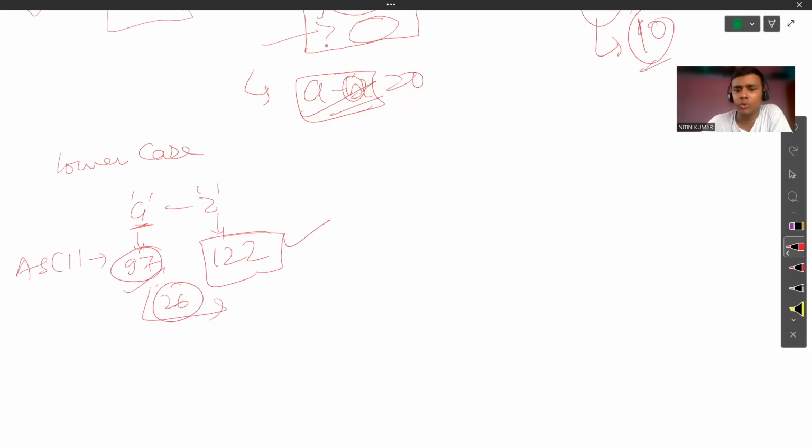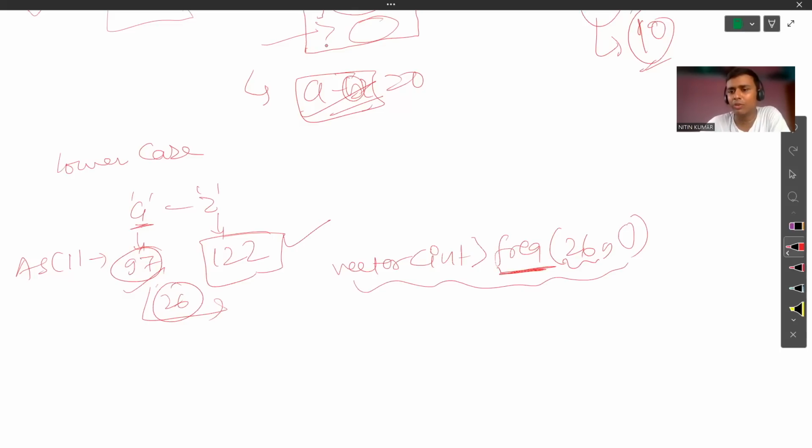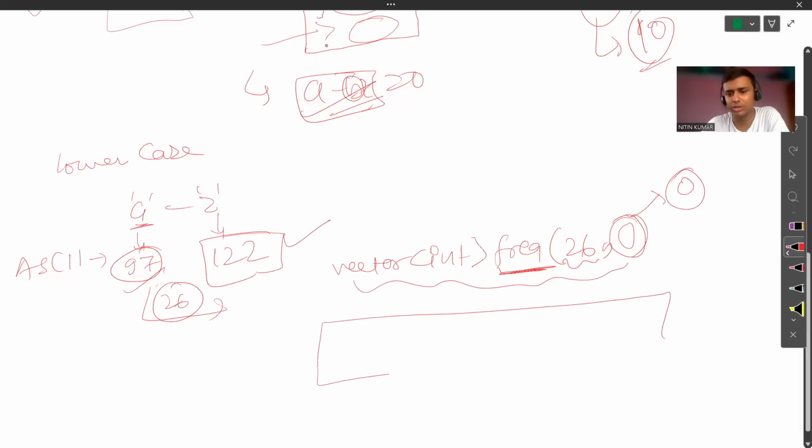So what I can do is generate a vector, that is, a container of int, let's say named frequency, of size 26, and initially all values will be assigned 0. What this will actually do is generate an array of size 26 named frequency, and all values of the array will be initialized to 0. Okay, so let me draw an array of size 26 here.